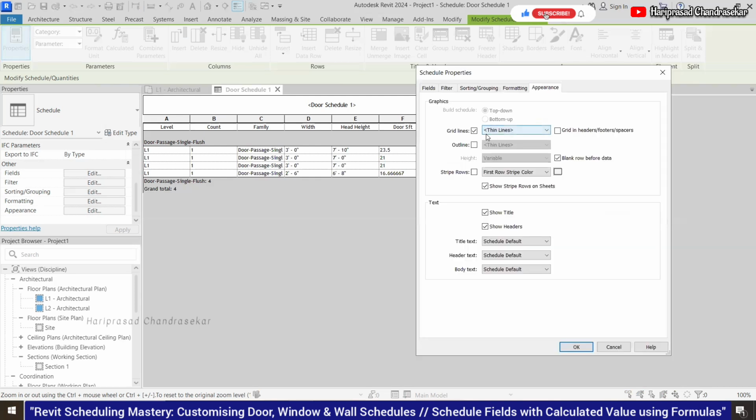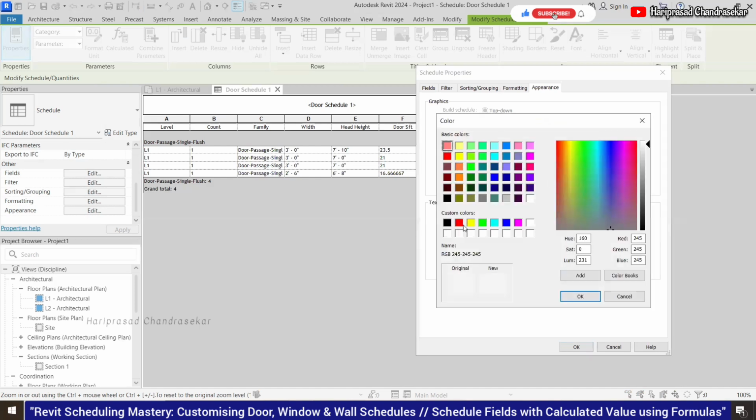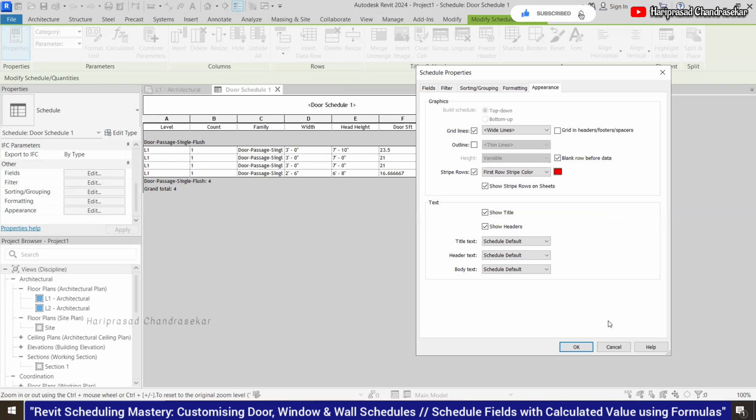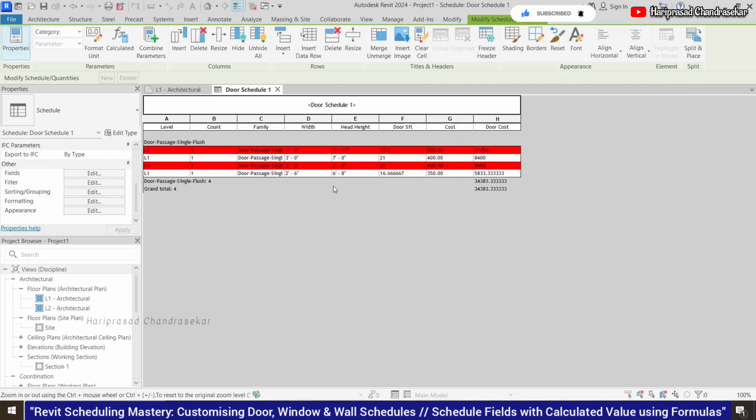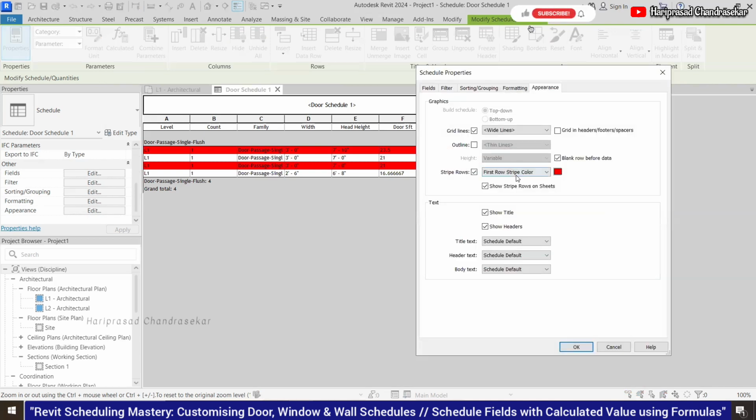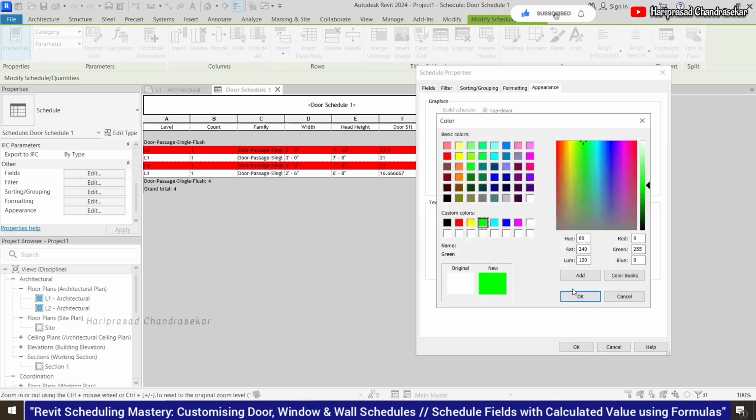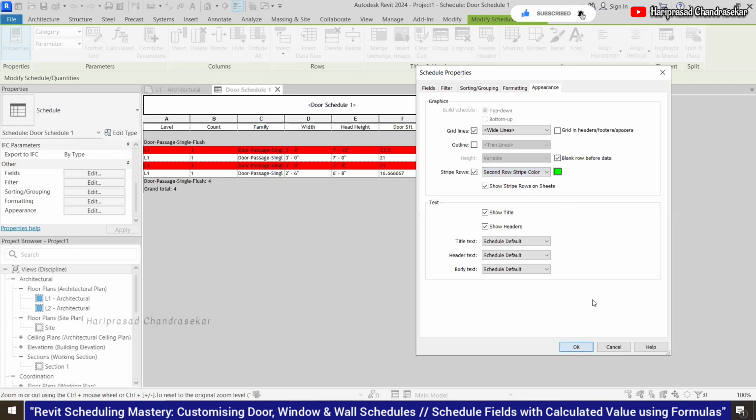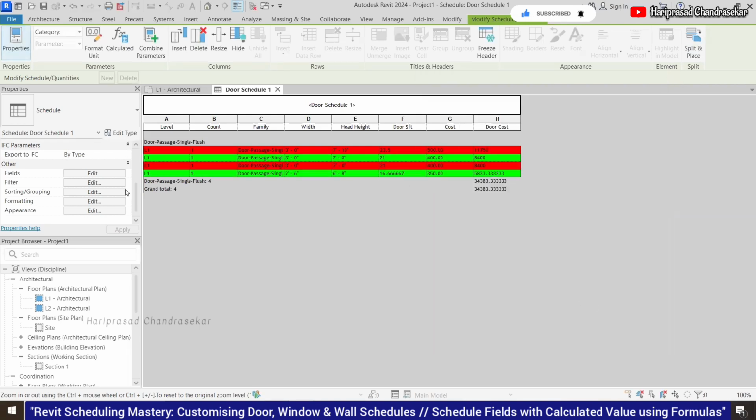So here you are able to change the grid lines. Thin lines or white lines. Text schedule default, or you can take some other text. Stripe rows, and you can change the color of it. Then when you click OK, you can see this kind of thing. That is from appearance you can make. First row stripe color, second row stripe color, you can also choose something. So like this, you can modify the appearances.